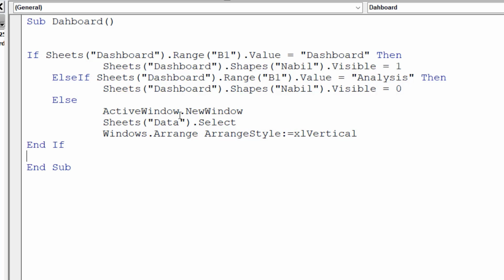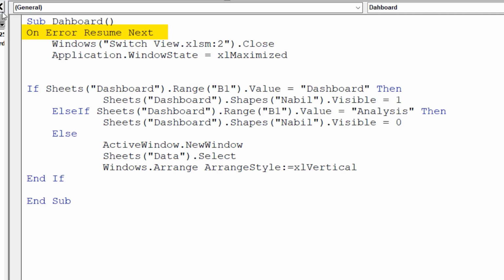Whenever I test this code, if I already have two windows open side by side due to the selection of source from the drop list, then I want to close the window showing the data and maximize the other one. So I write On Error Resume Next. These two lines will work fine if the window is already split. Otherwise, they will return an error.